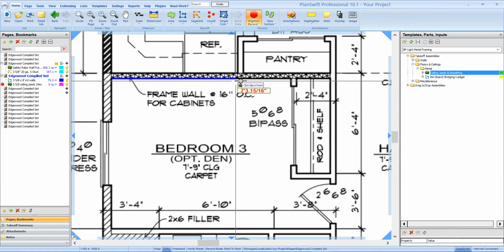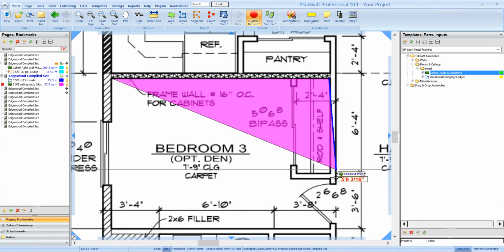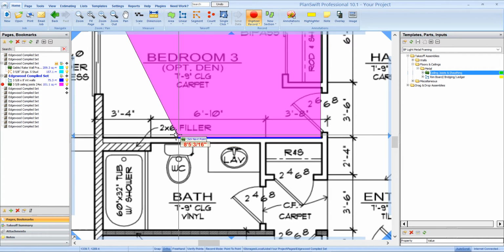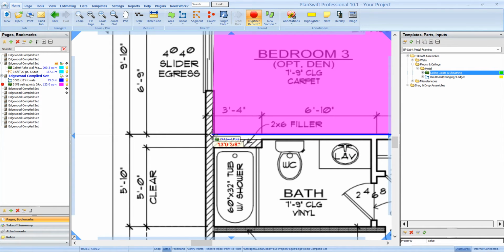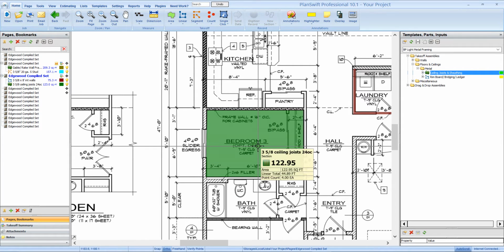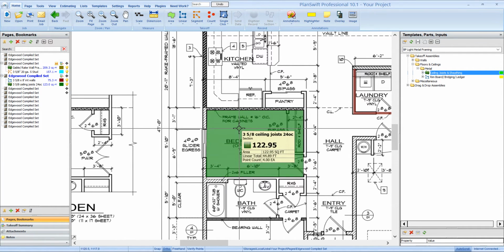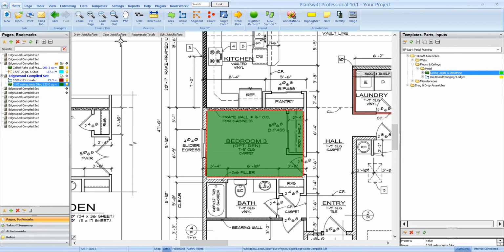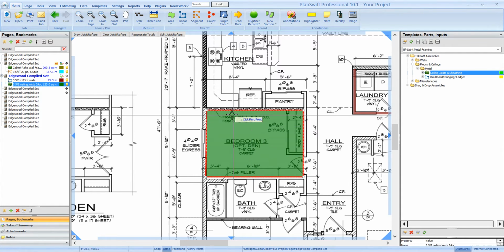So we'll take off our, say we want to frame a ceiling in here. Alright, so once we've done our area takeoff, we'll click inside of that area, which turns these buttons on across the top of your screen. So we'll click on Draw Joist.